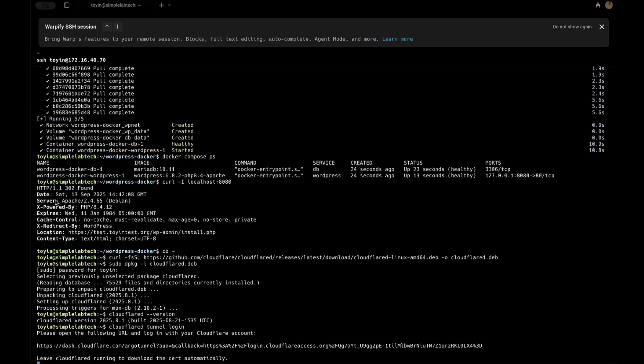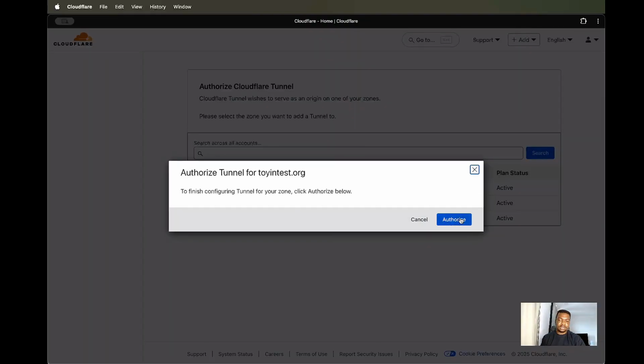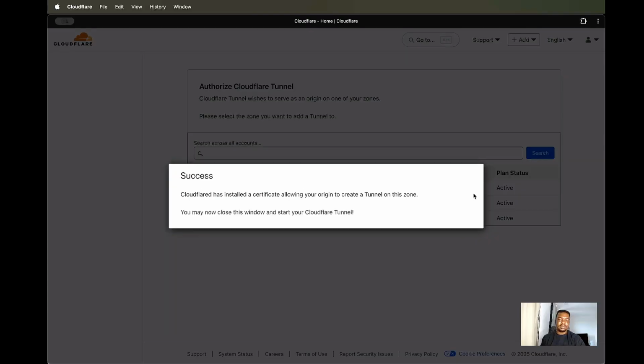It takes you to your browser or your Cloudflare tunnel. The domain I want to connect is this tointest. So I'm going to click on this and click on authorize. Once you see this, Cloudflare has installed the certificate allowing your origin to create a tunnel on this zone. You can now close the window. So that is done, basically.